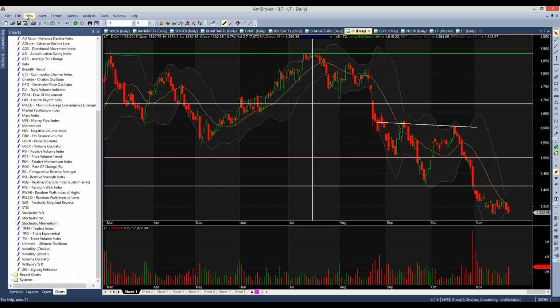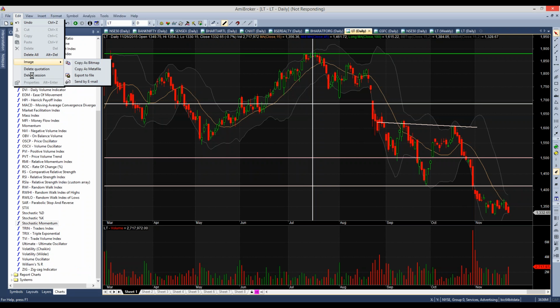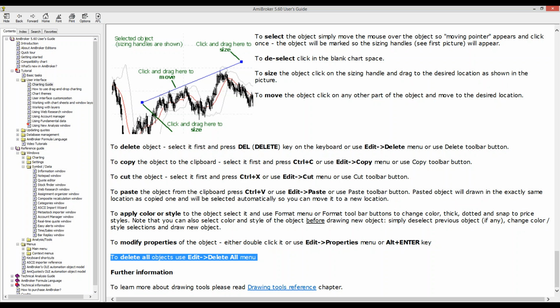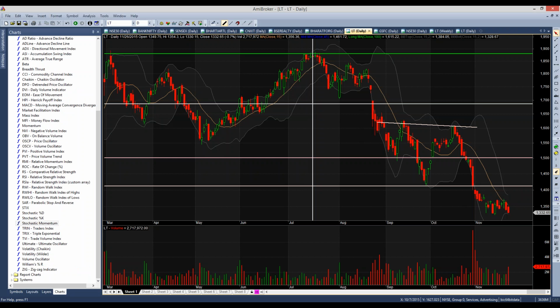Okay, you can delete all objects by doing edit, delete all. Let's go to edit. If I say delete all, then all the stuff that is here will go away. I don't want to do that. There is delete. What is delete quotation, delete session? I don't know. And then there is edit properties, he said. What is that? To modify properties. Okay, I think I have to select something first.